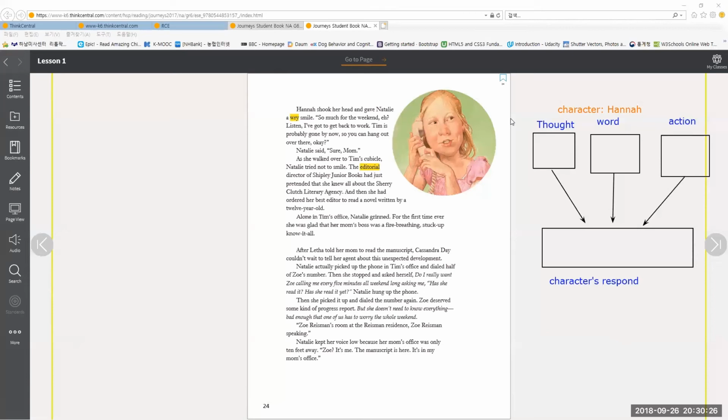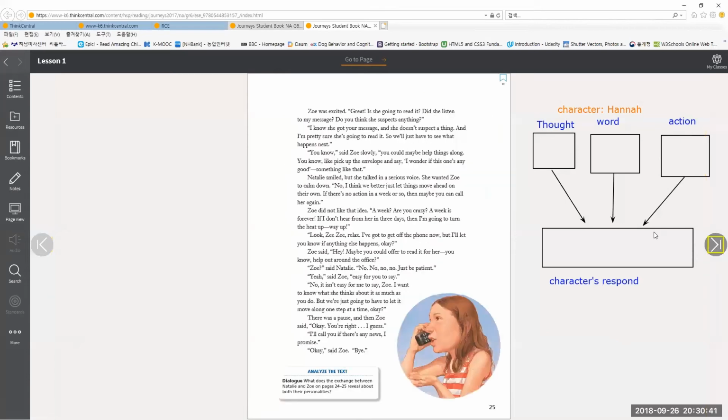"Zoe Raisman's room at the Raisman residence. Zoe Raisman speaking." Natalia kept her voice low because her mom's office was only 10 feet away. "So it's me. The manuscript is here. It's in my mom's office." Zoe was excited. "Great. Is she going to read it? Did she listen to my message? Do you think she suspects anything?" "I know she got your message, and she doesn't suspect a thing. And I'm pretty sure she's going to read it. So we'll just have to see what happens next."